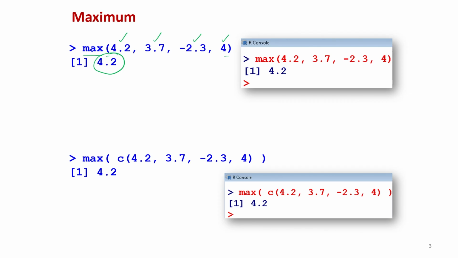You can see here I have not used any other command like c here to combine the data values. Now I make some modification and I introduce the c command here to combine the data values. So all those four values are combined using the c command. And you can see here also the outcome comes out to be 4.2, right? So in this particular example, I want to illustrate that whether you are using the c command or not, the answer is coming out the same.